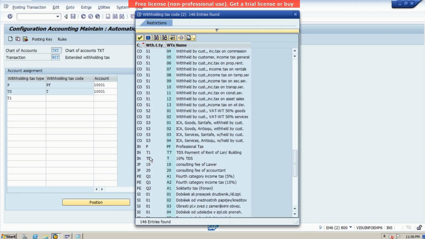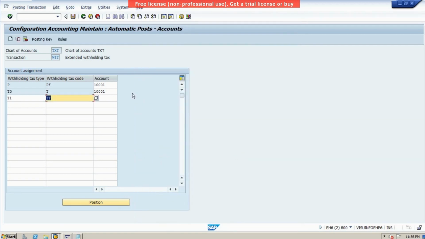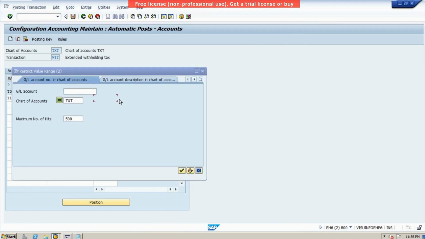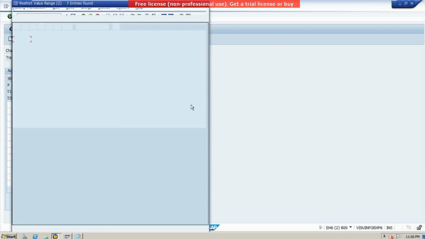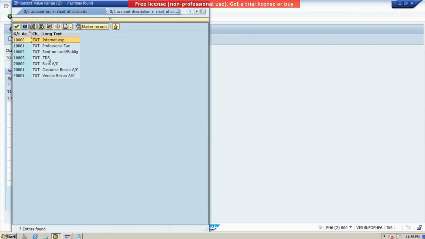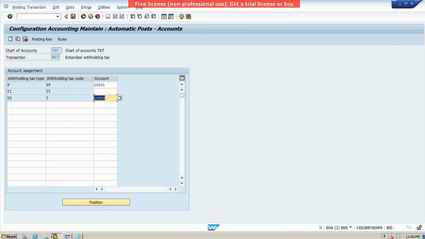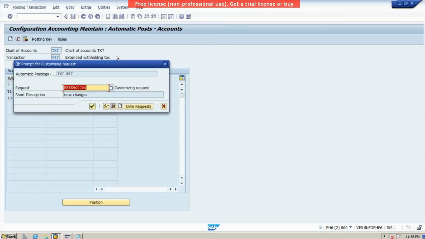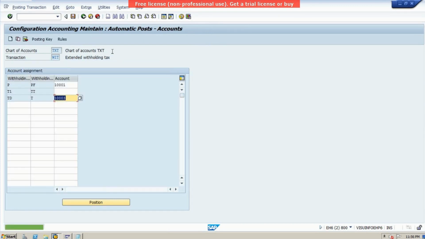IN, yeah, T1, TT, yeah, this combination. So I have taken this, and then my TDS account was, let me pick it up. It was 3 in last, I remember. TDS is this. So I have to click on the save. So my account determination is done and ready.